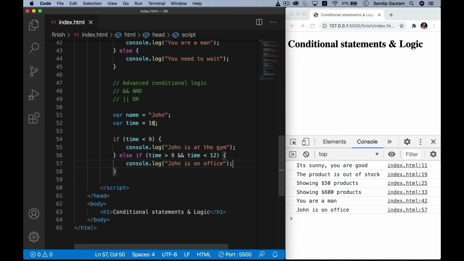Say suppose time is 12. What will happen in this case? If I save, see that? We are not getting any output. So what's going on here? Actually, 12 is greater than 9, this is true. And 12 is less than 12 is false. So one condition is true and the second condition is false. That's why it is not entering here.